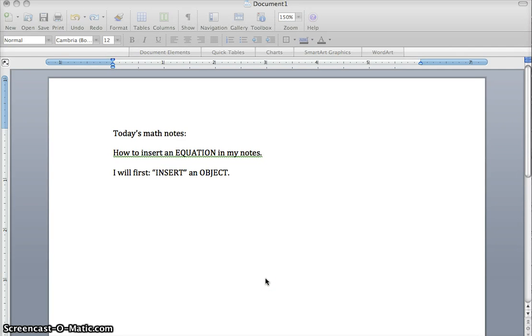Today's screencast goes over the topic of how to use Microsoft Equation. It's very helpful to use Microsoft Equation, which comes with your Microsoft Word, in order to insert equations into your notes. You can also do that in PowerPoint.